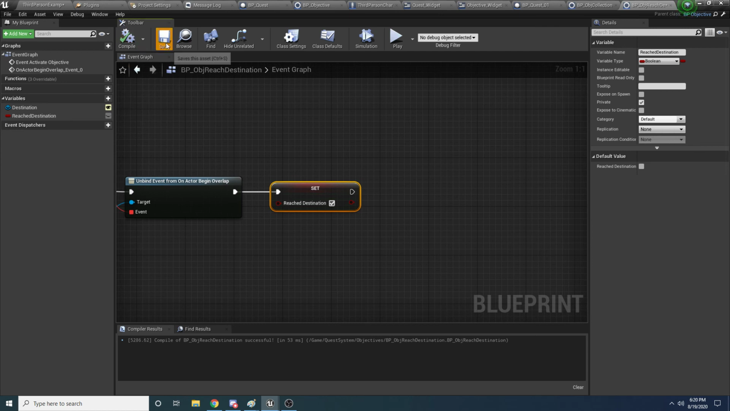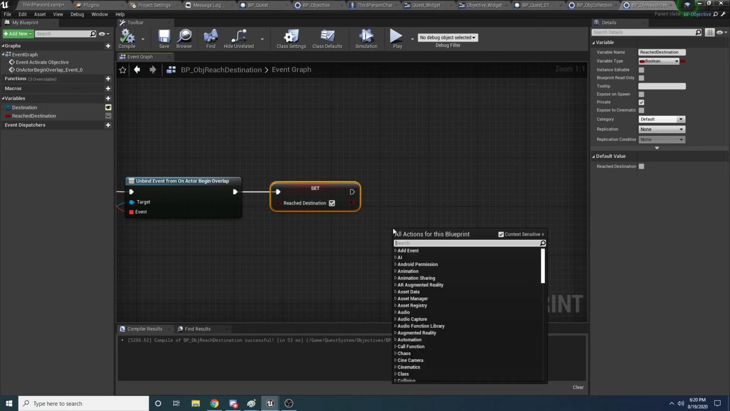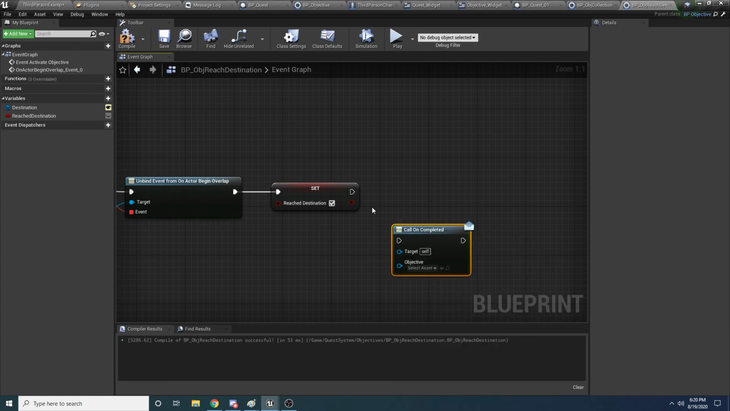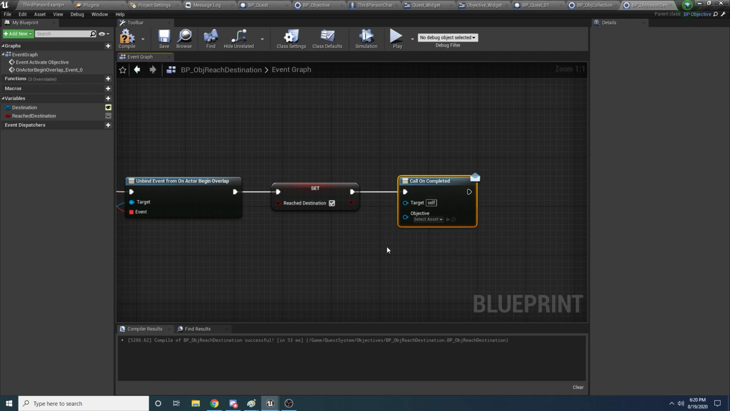And then the very last thing we want to do is call the on completed event dispatcher. So we'll say call on completed, like so, and we will pass in our self for the objective. So we'll say get self reference, because we are the objective that has been completed, right?